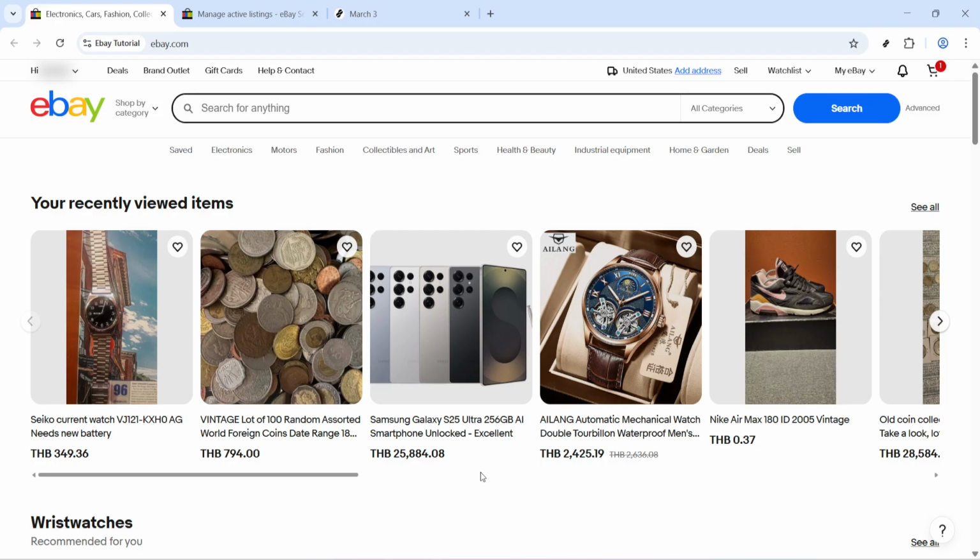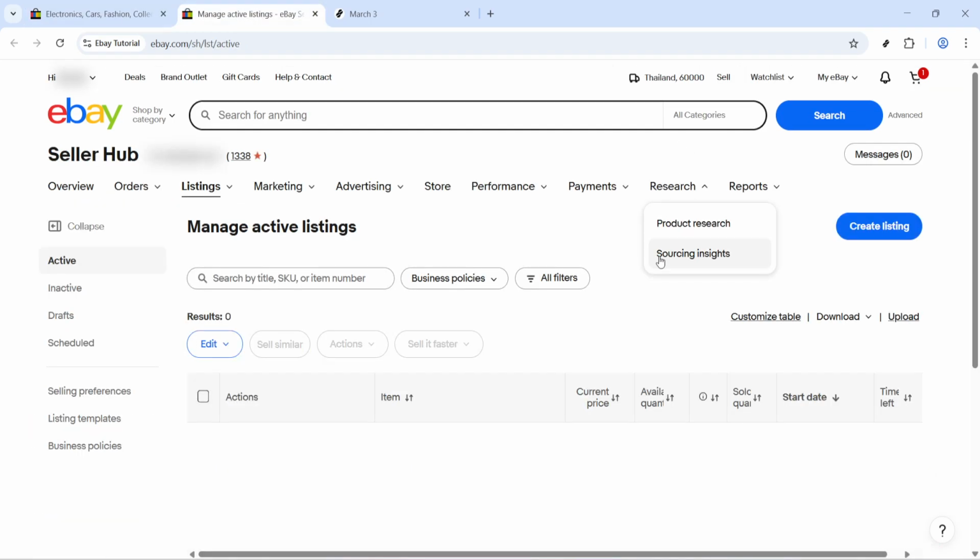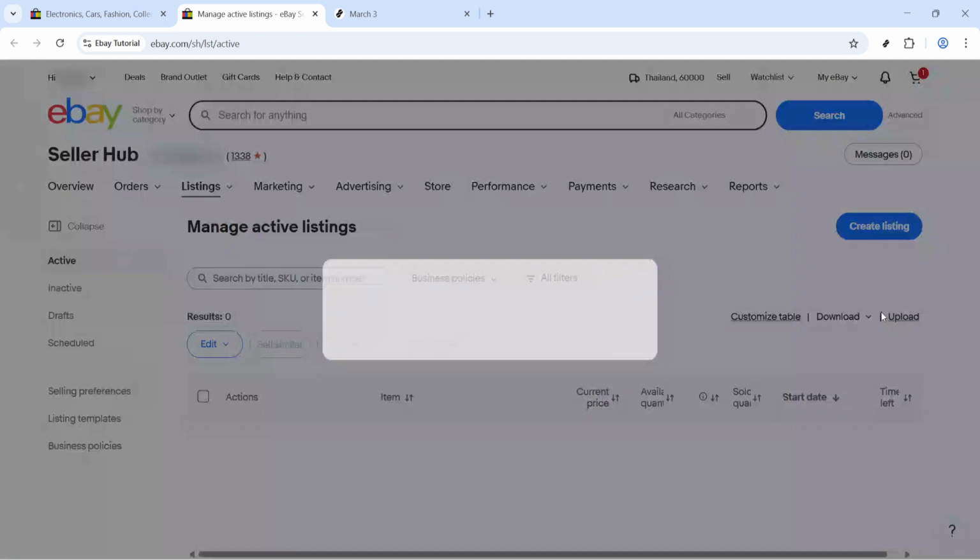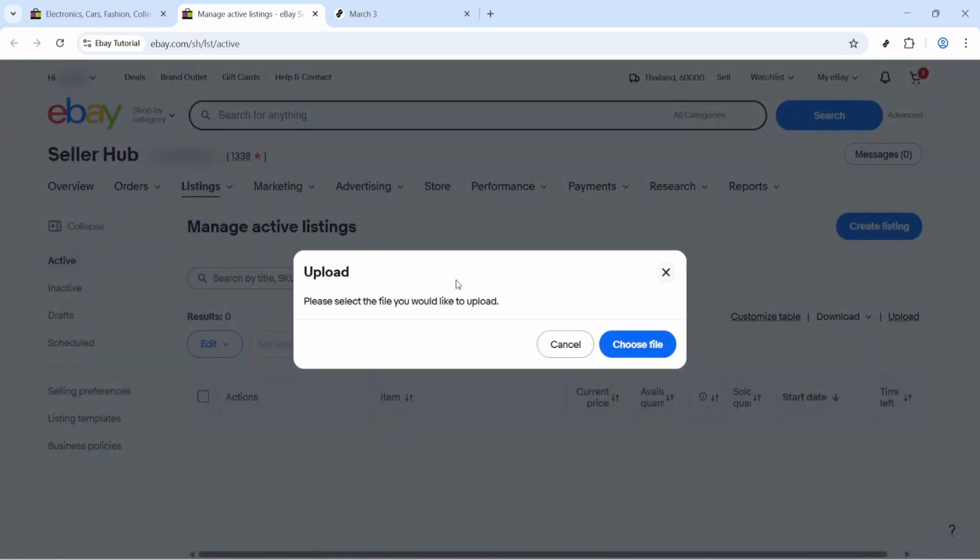Once you're signed in, look toward the top of the page and click Sell. That opens the selling area where you manage your listings and tools. From there, head to your listings view and click Upload. This brings up eBay's bulk upload page that's designed to accept CSV files created from spreadsheets.